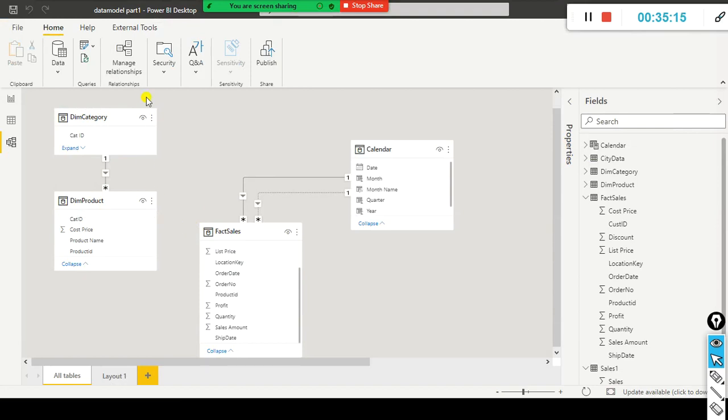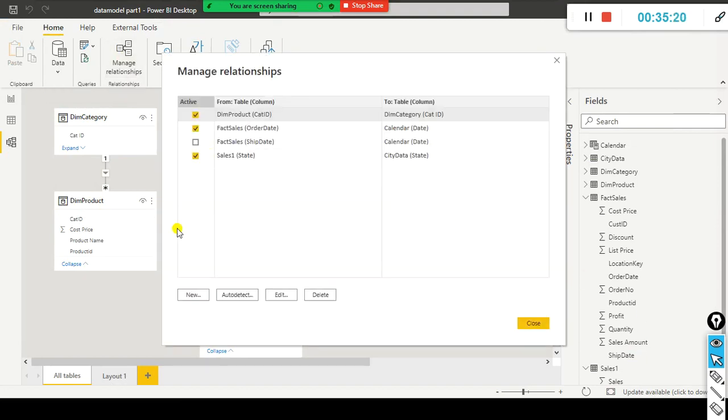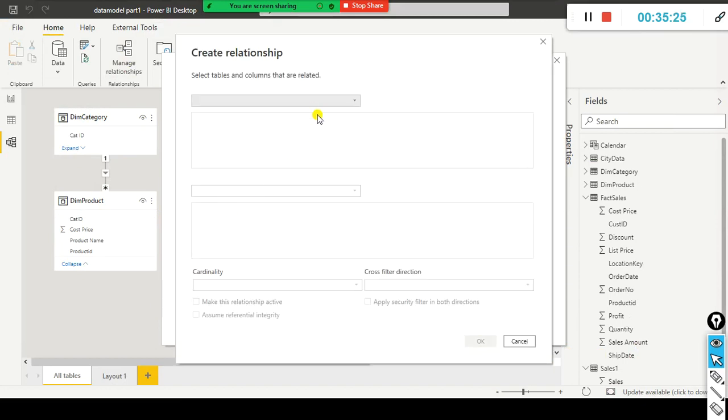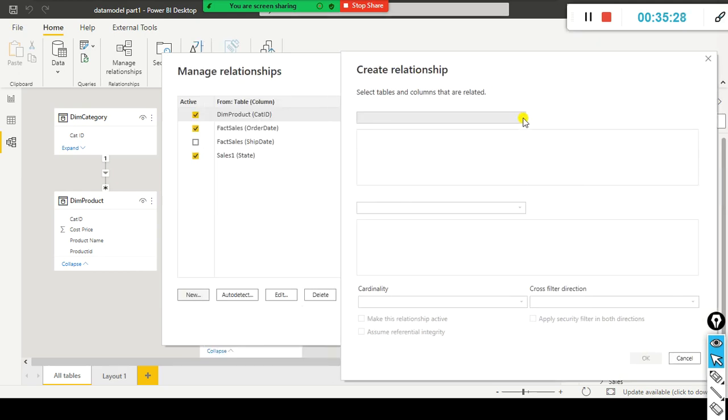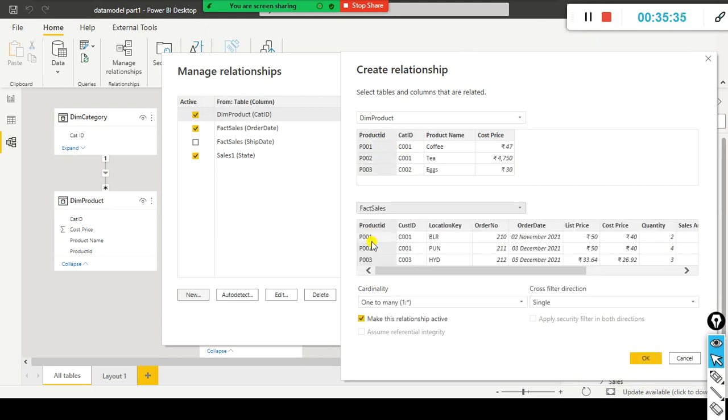The other way of creating the relationship between these two tables is using manage relationship. Just go here, click on manage relationship, and click on new. Here I'm going to click on dim product. Here I'm going to select the fact sales, and here product ID and product ID. The first columns in each table will get selected by default. Yes, I want to link these two tables based on these two columns. Since it got highlighted automatically, I don't have to do anything. So this is one to many, it shows correctly, and the cross filter is single.